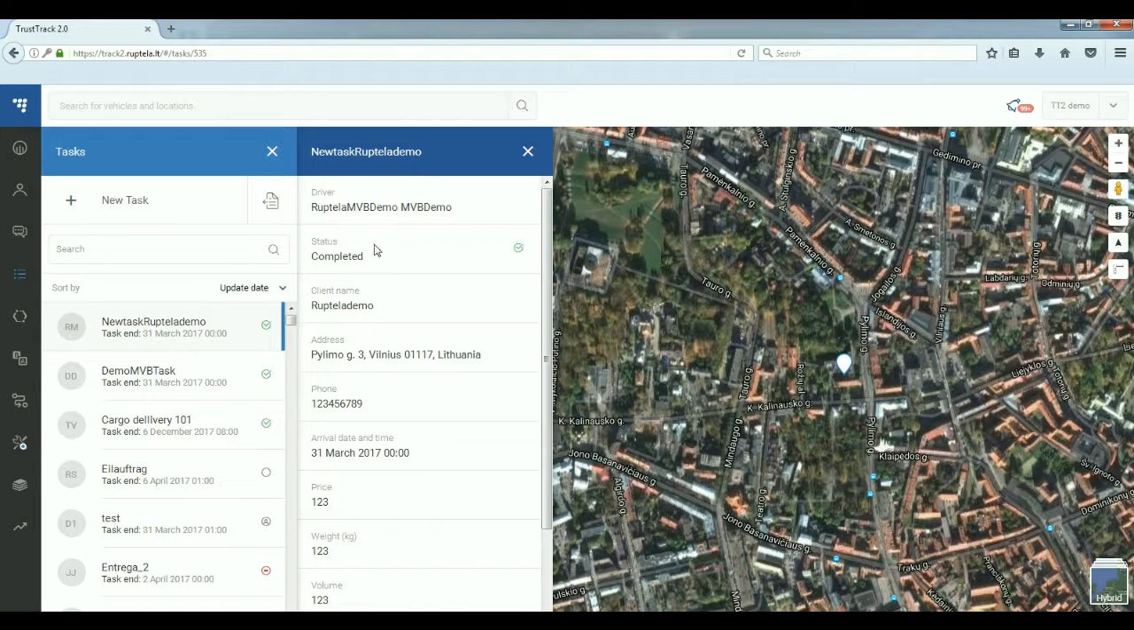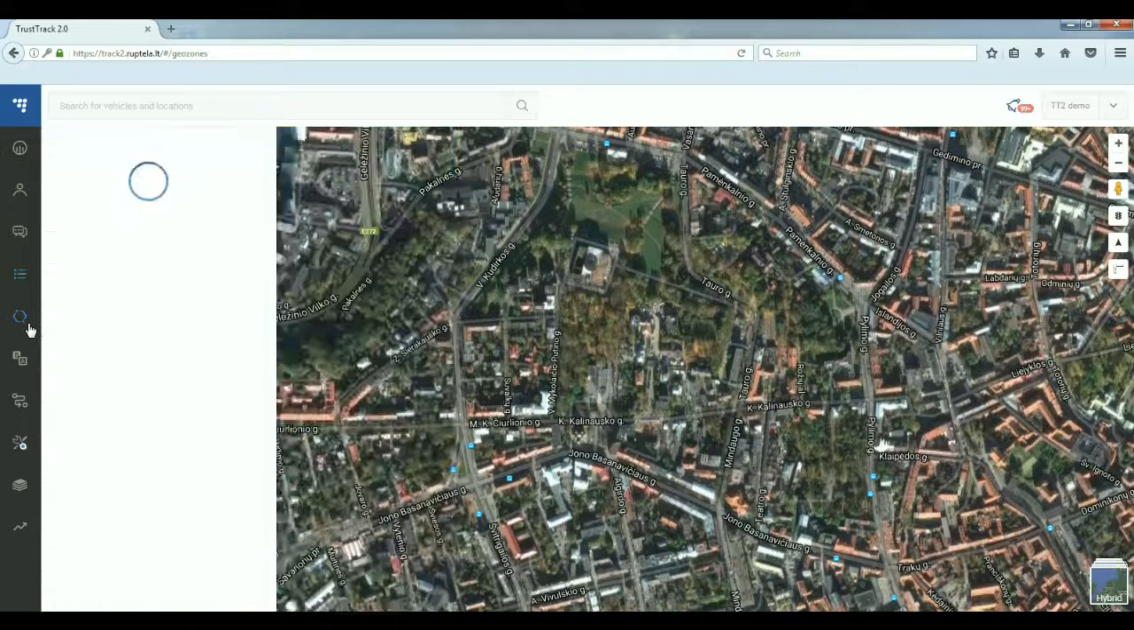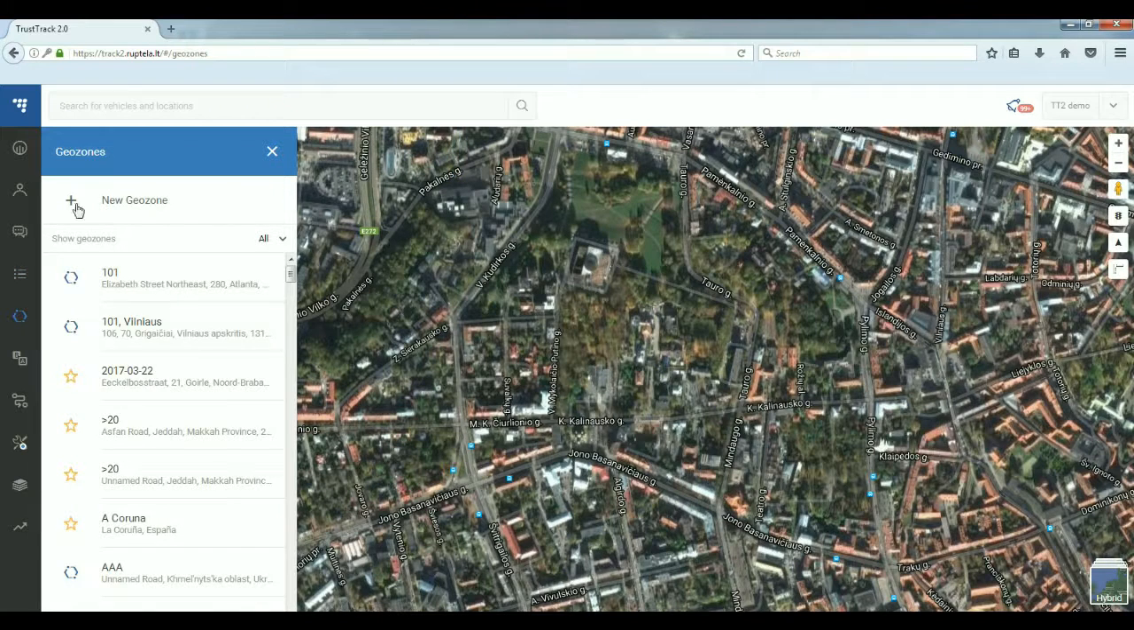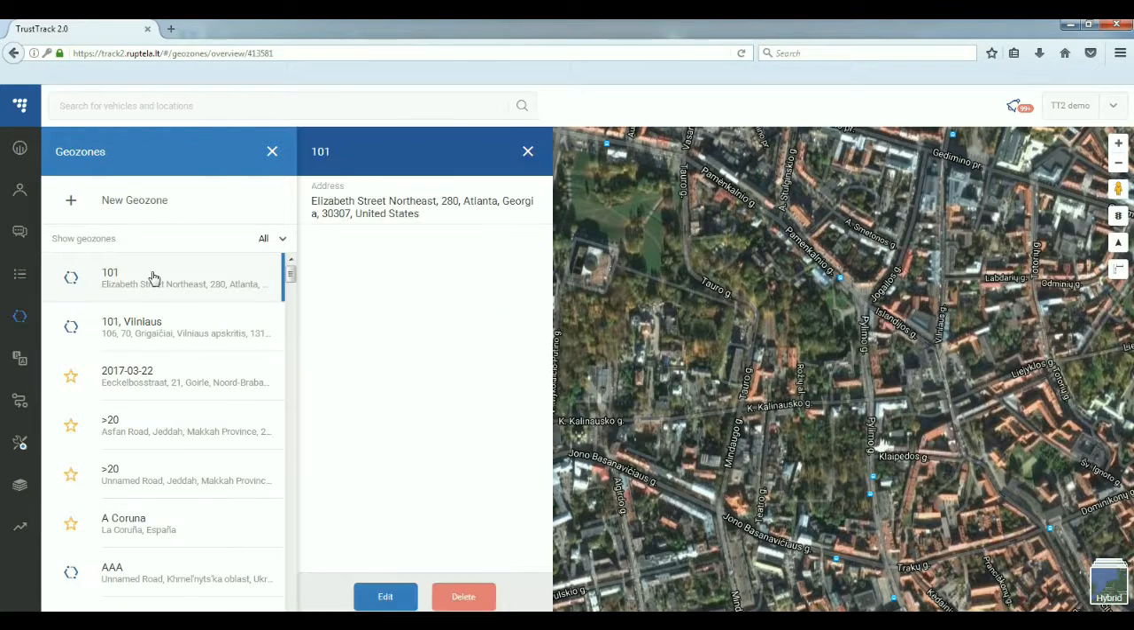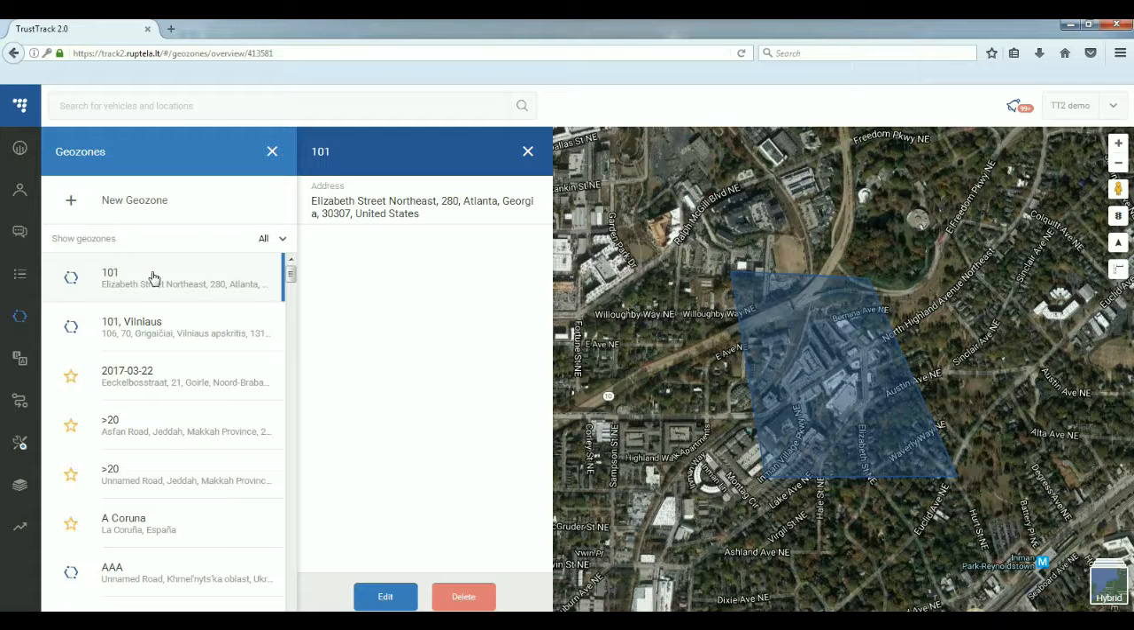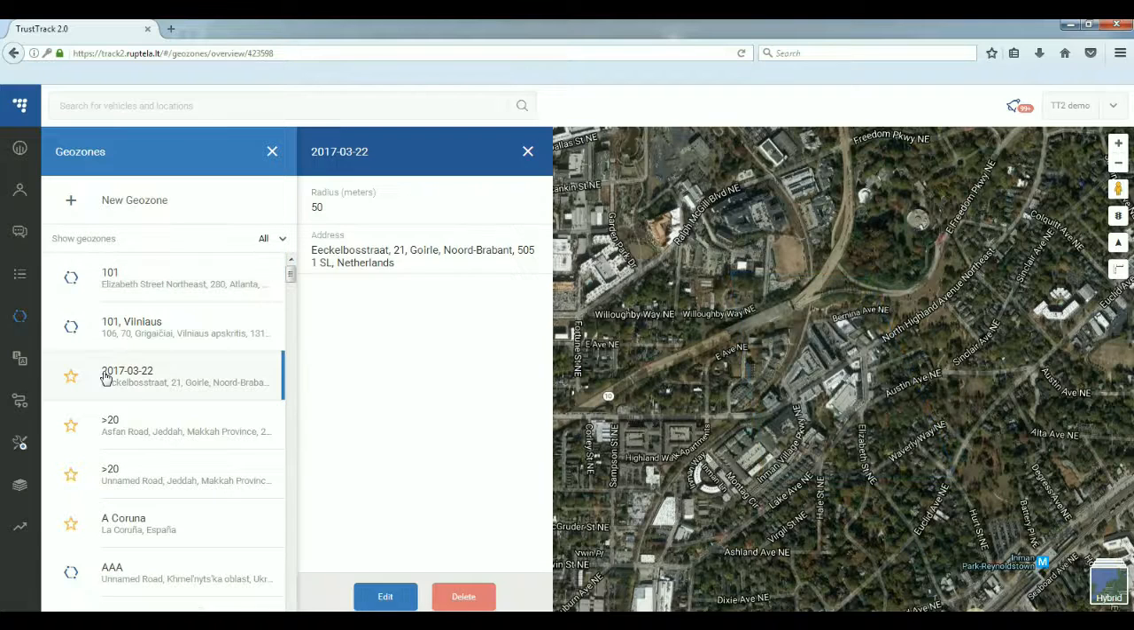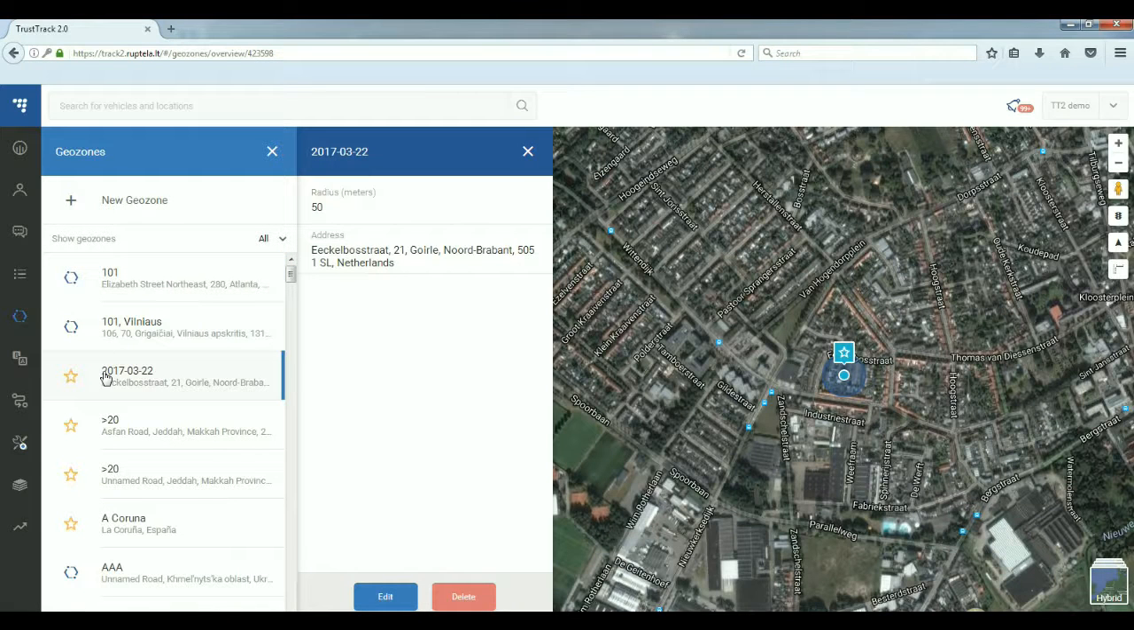Okay, let's continue then. We have the next module, which is geozones. More or less people already know how this one works. You can click on one geozone and it will show where it is, the address of it. We can select geozones and the points of interest also. Points of interest are these ones, with a range in meters, 50 meters.